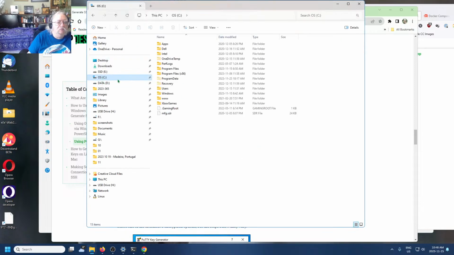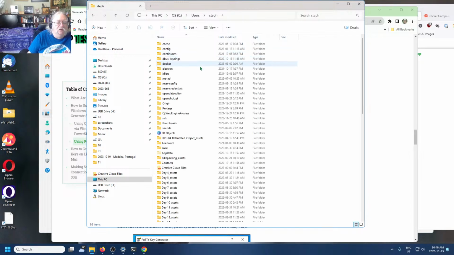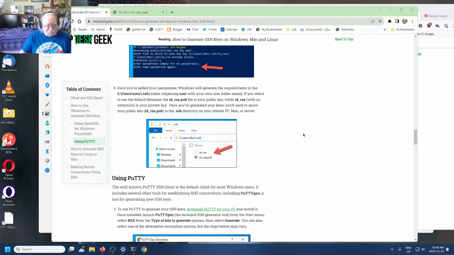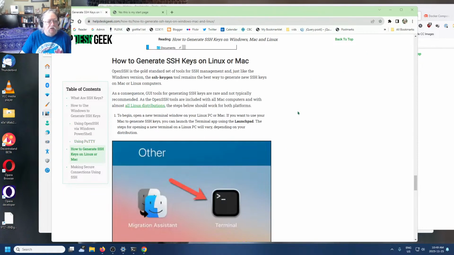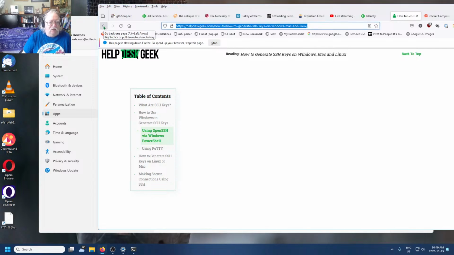So, Users, Steve, .ssh. So here they are, right? That's the public key right there. That's the private key right there. And these are some old ones. Okay. Good enough. Okay, so we've done that. That's using PuTTY, and okay, we don't need to do that. All right, so we'll go back. Go back.